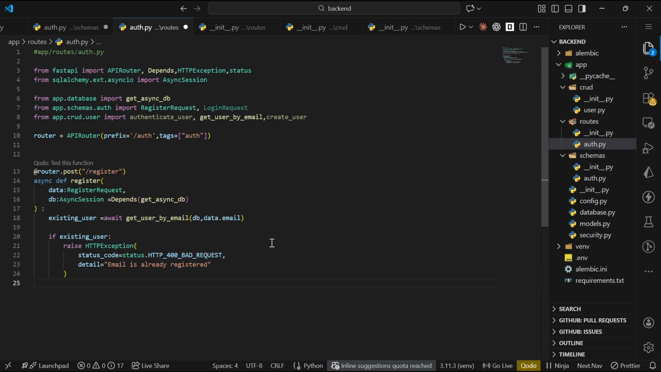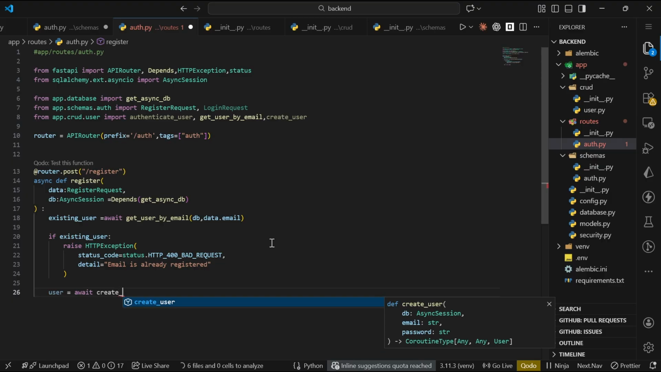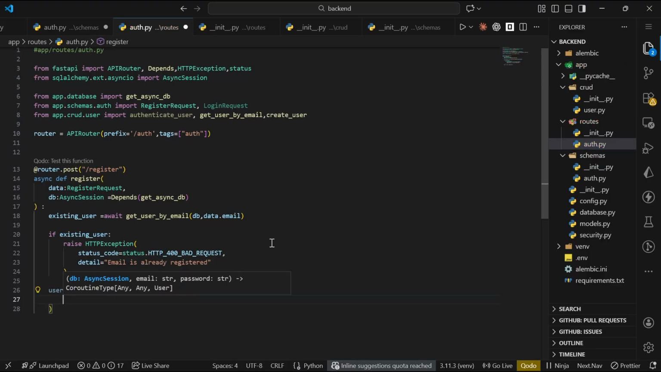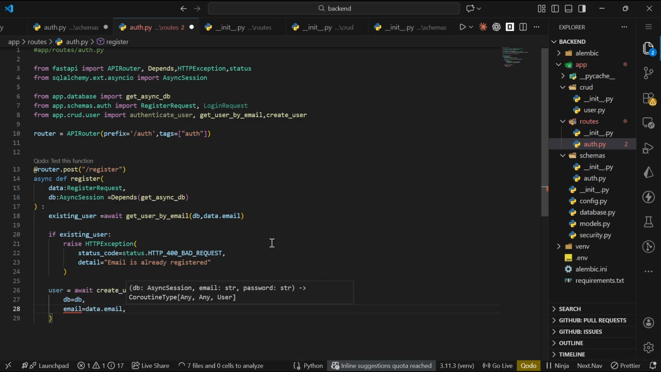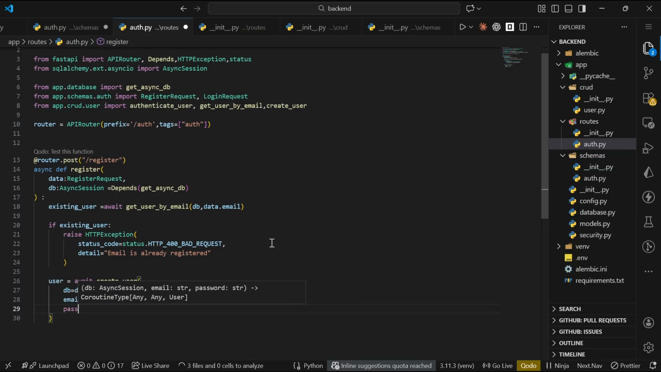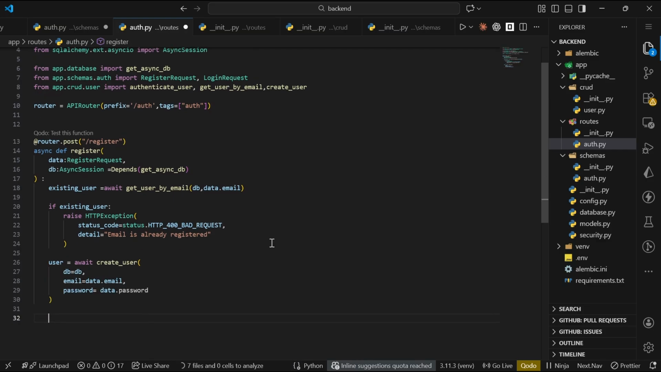So just like that, now we get the user, we await, we now create the user with this function that we just defined. And then you're going to have the db being passed in as the database. And now we're going to pass in the email as the data email, the data.email, and then the password is going to be the data.password, just like that.